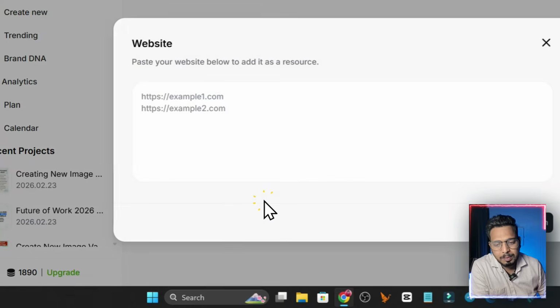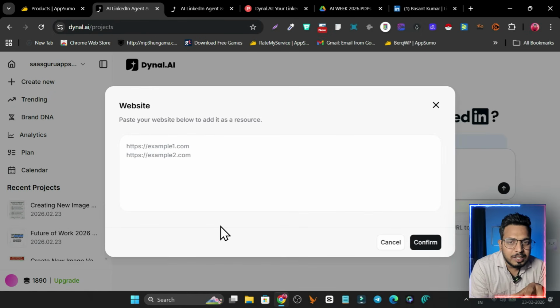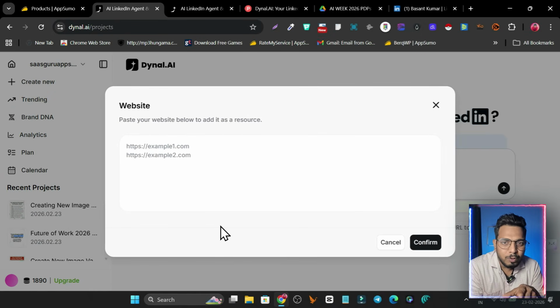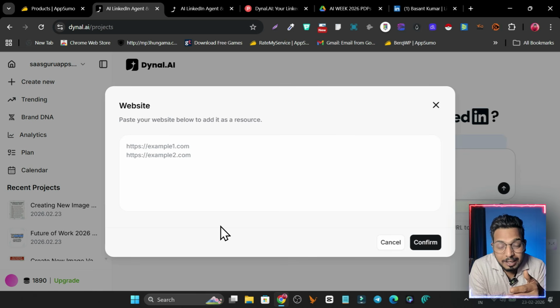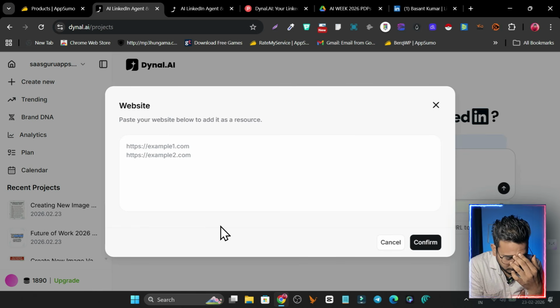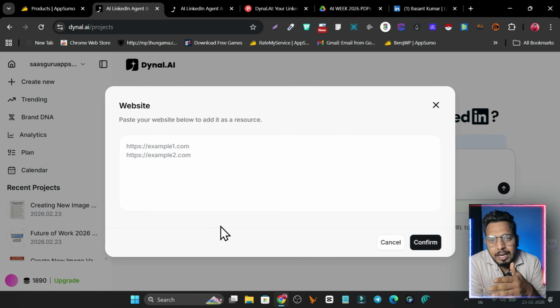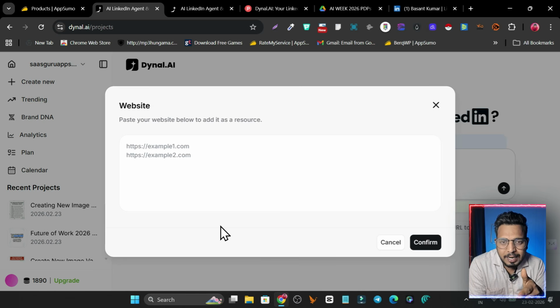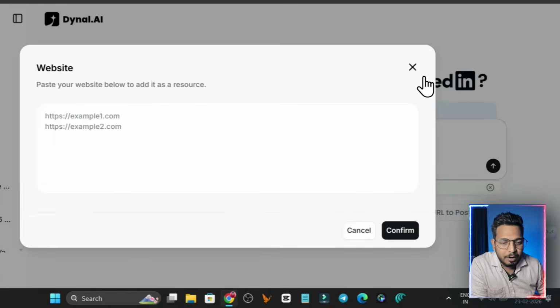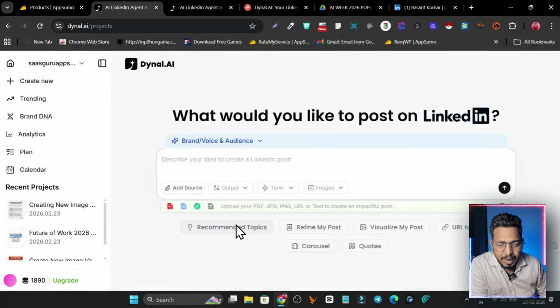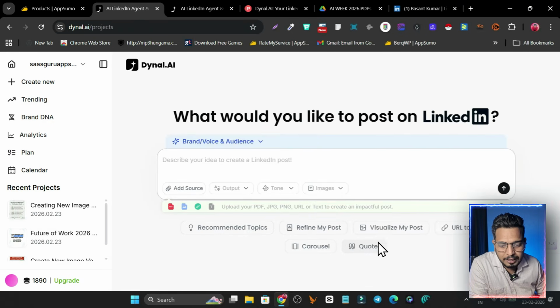I can also add a website that it is going to research, and it is going to generate out of your website a post that you can schedule later on. Okay, so I'm going to close this one. I can also just create a carousel post, or I can visualize my post.